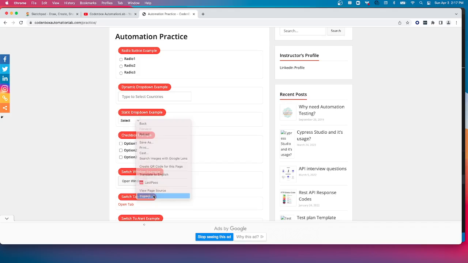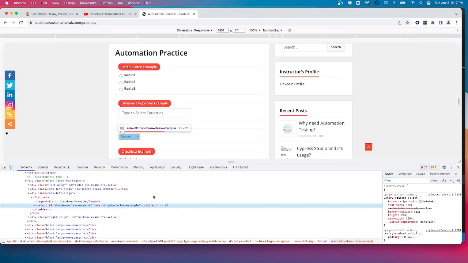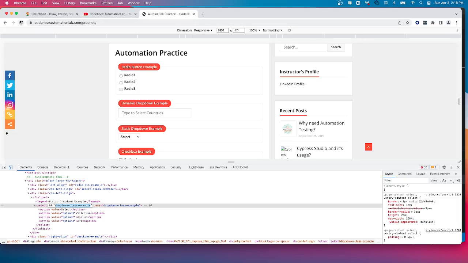So right click. I believe that you already know it. If you don't know, please watch the beginner lectures, where I have explained how to use the different locators in Cypress and how to find them, all those things. I'm assuming that you already know it. So here, select, right? This is the field, and this is the related HTML code. Easily I can see it has an ID, and if you have an ID, always use ID as the first preference for your locator to find the object or element.